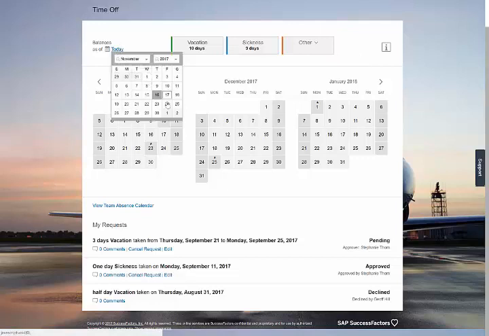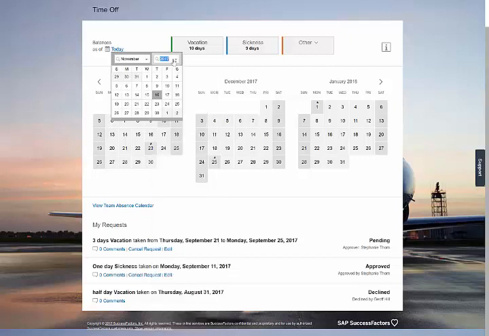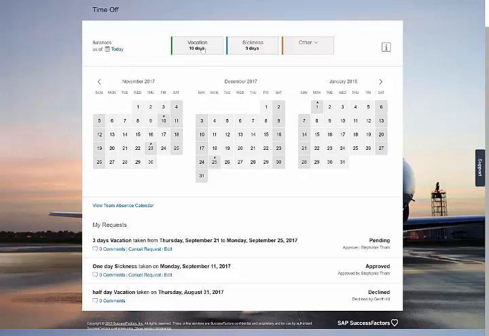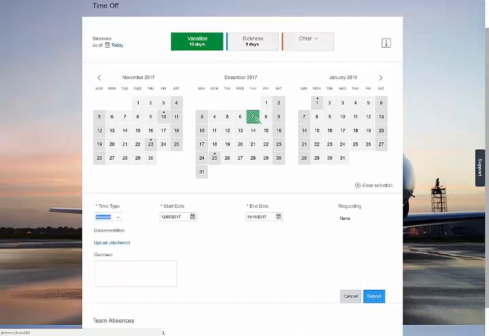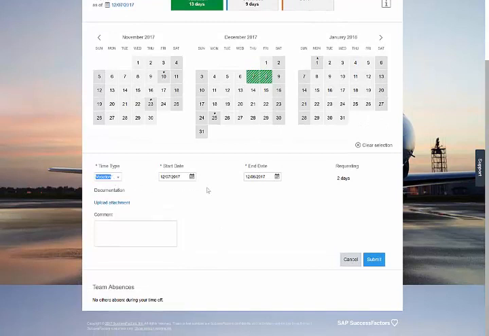I can also push forward in time. If I want to see what my balances look like maybe in December, or excuse me, in the summer as I'm planning for my big family vacations, I can see how my time will accrue and these sick balances will change and adjust accordingly. So when I take time off though, we'll go to vacation, we'll take a couple of days off in December. Again, we can see time type, we can see start date, end date.